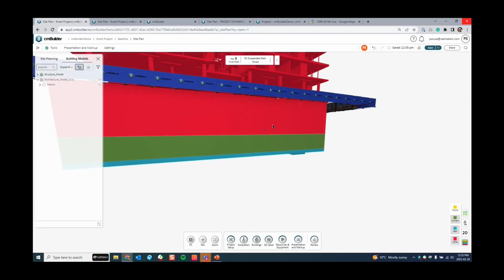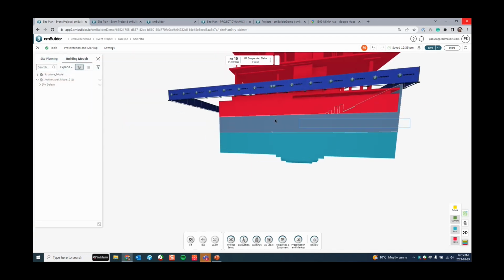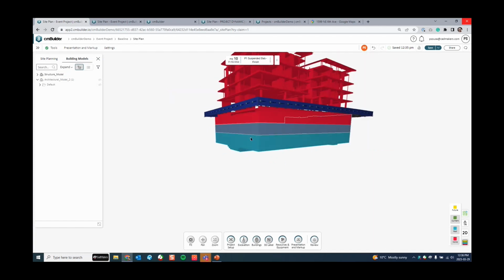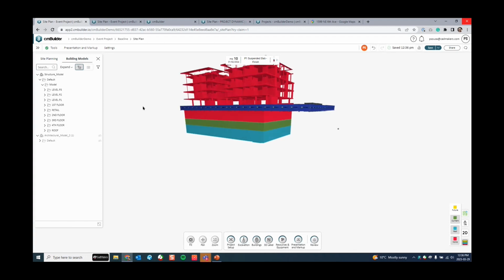So going forward over here, my suspended slab, and then the next milestone is going to be my P1. So I'm going to select these parts over here. I can do that from my 3D view, or I can do that from my model tree structure over here. I'm going to be using my tree structure from now on, because I know that this model is fairly well organized, so we don't need to worry about that much.